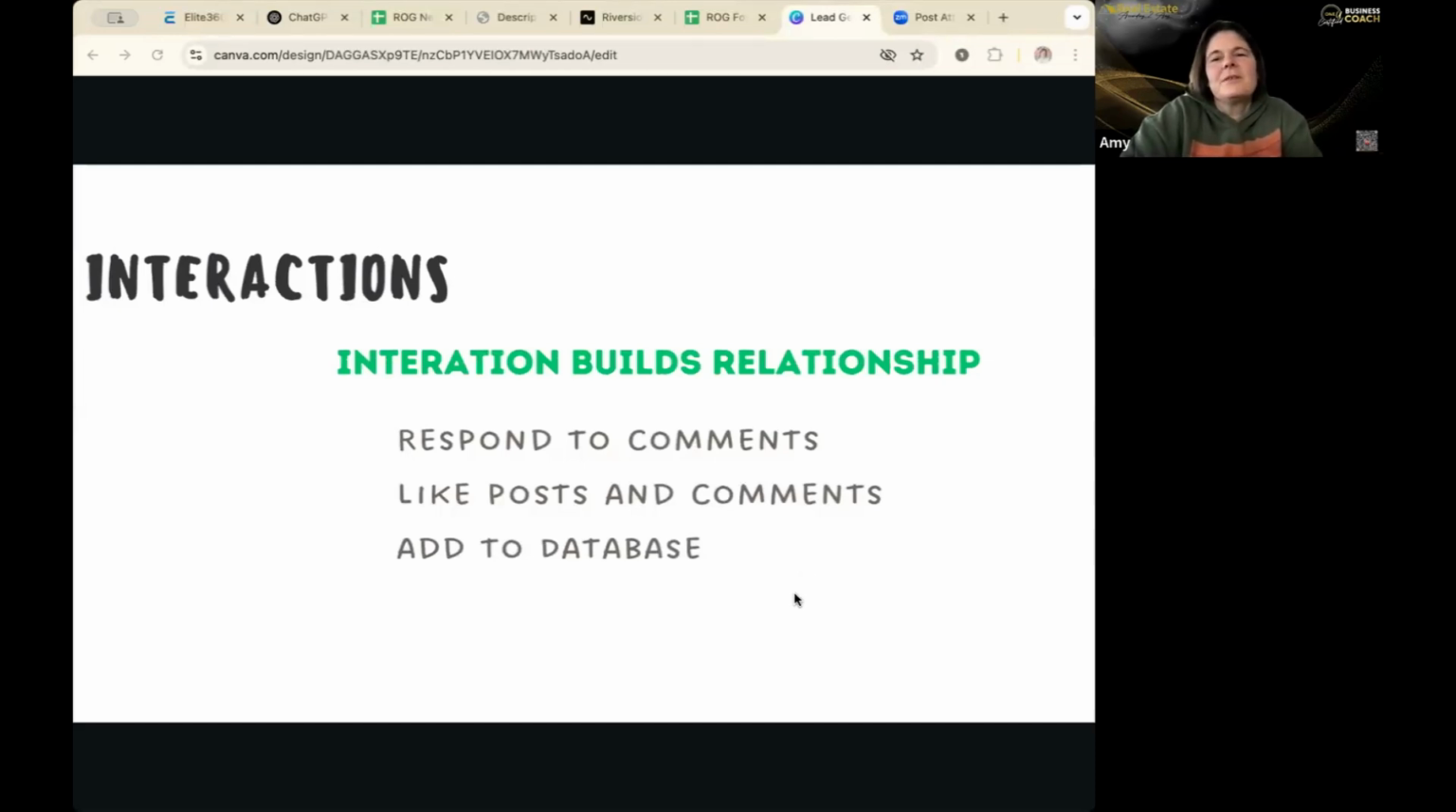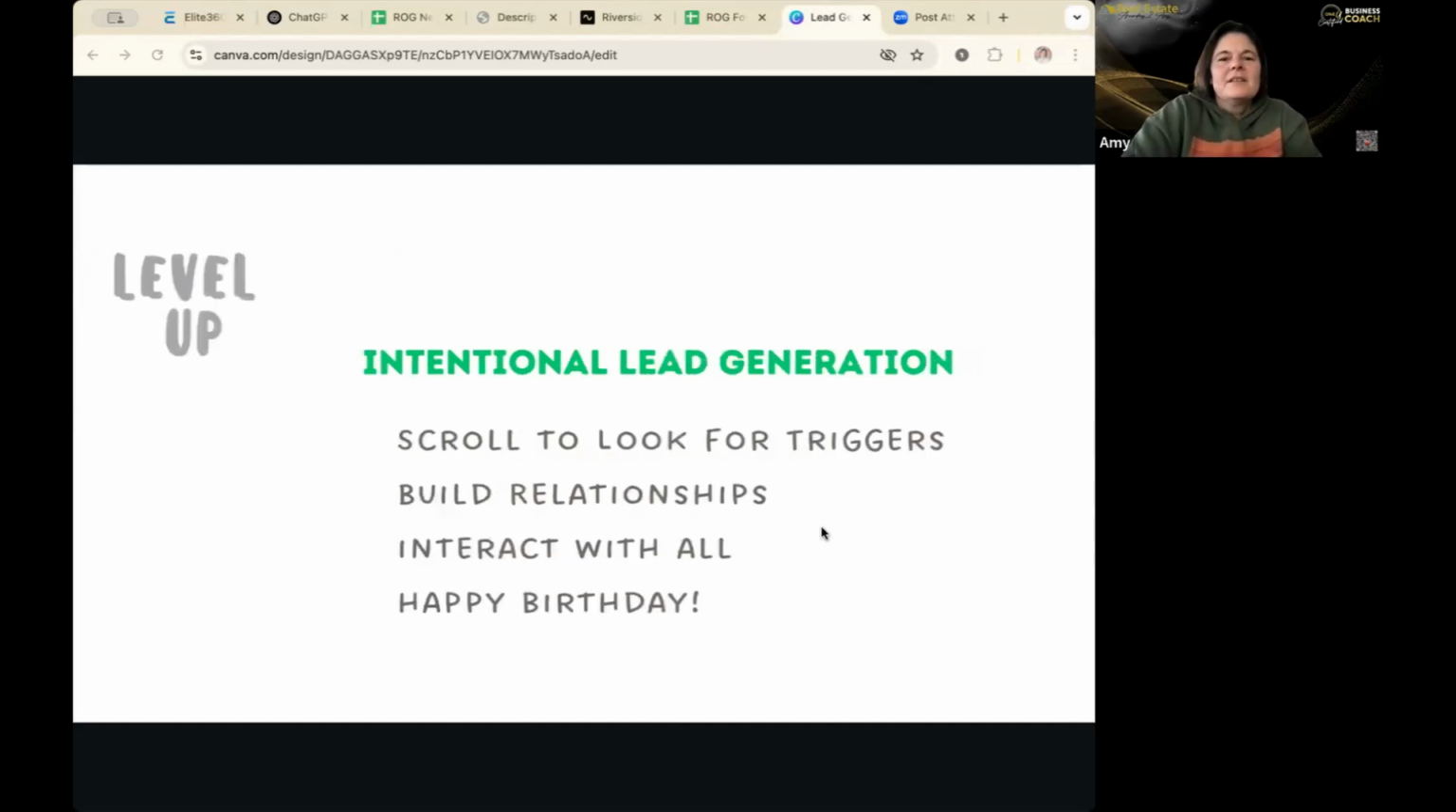And we want to make sure that we're here to create relationships. So we want to add the people that are responding to us and interacting with us. We want to add those people to our database and tag them appropriately. We want to start systematically connecting with them on social media. We don't want to just leave it to chance. Which leads me to leveling up our lead gen, right?